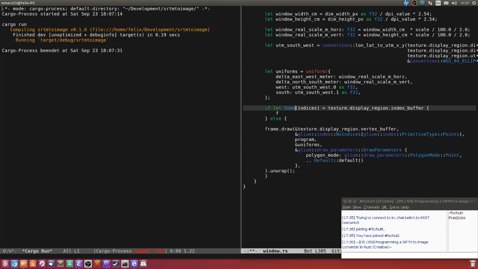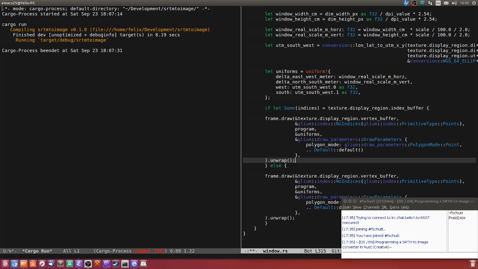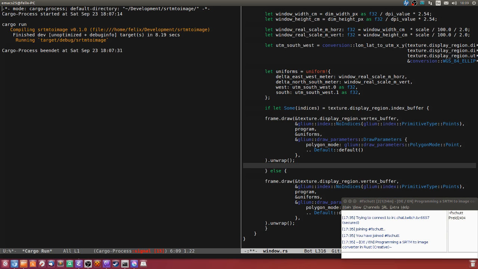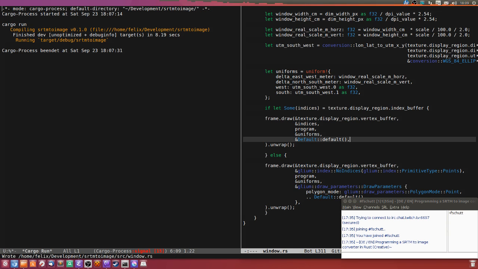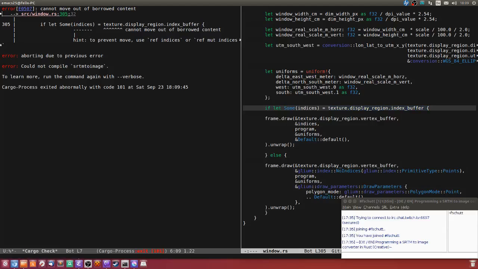So we can basically copy this and then paste this, and instead of doing this, we will use the indices, and then how we actually want to draw is just the default implementation. Right. Yes.